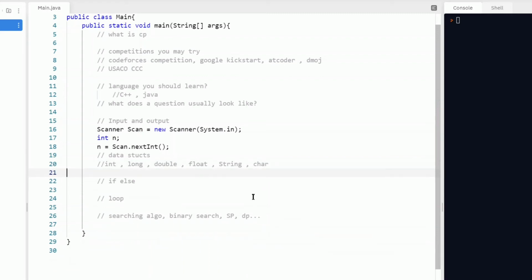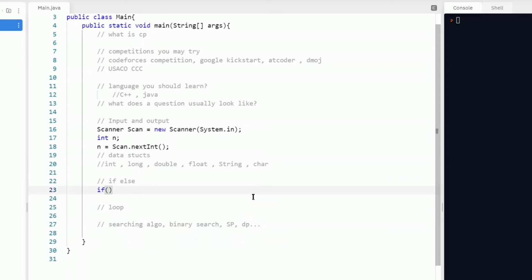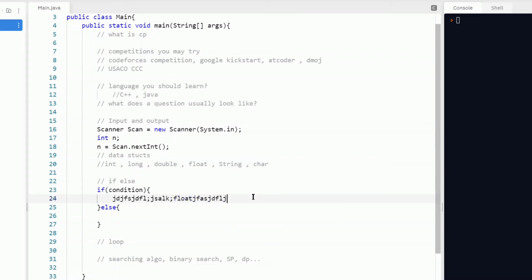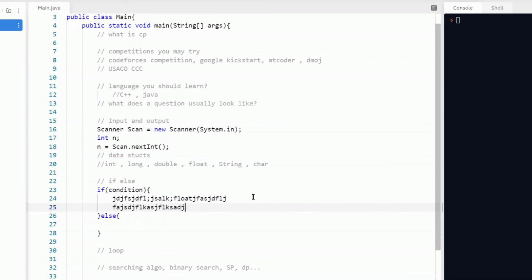So let's go to if else. If else is essentially a conditional statement. So if a condition is met, then just perform the operation here, blah blah blah, rest of the code, and it does it for you.